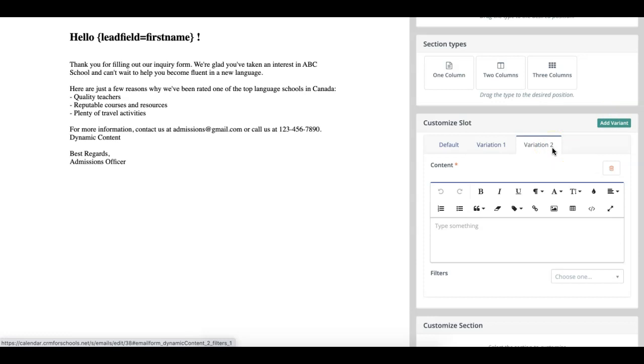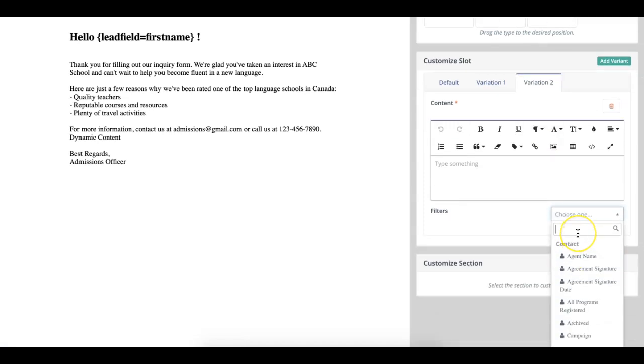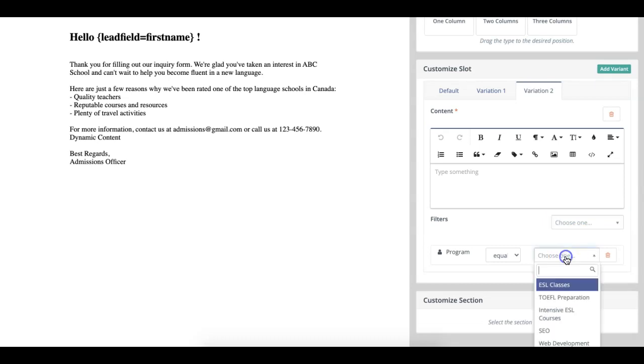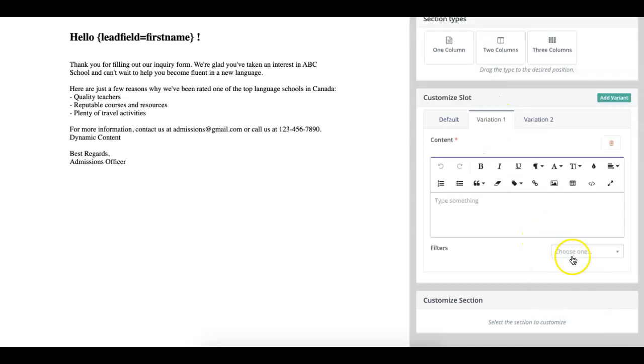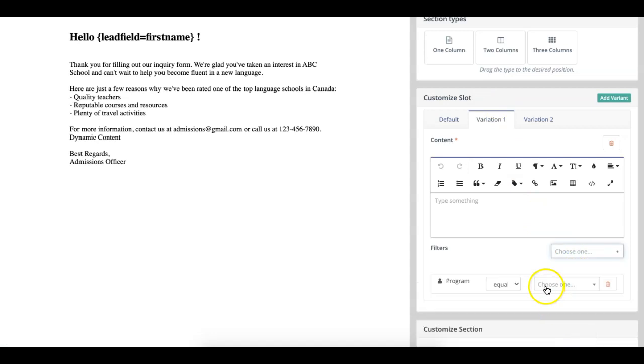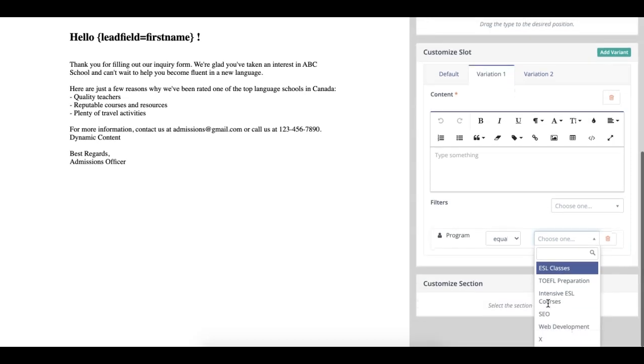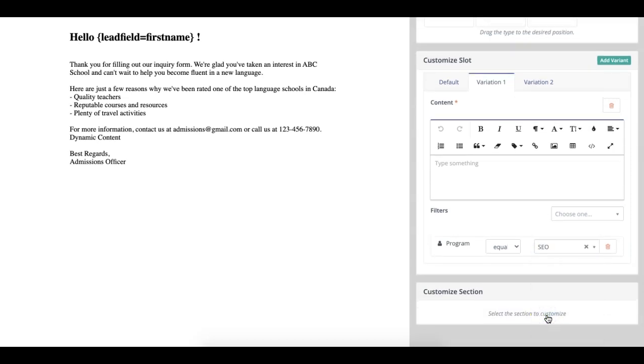And how do you know that this dynamic content will be shown to the right people? Well, using the Filters tab. So you could filter it by program, and then you could choose the different programs. In this case, we have TOEFL preparation or intensive ESL course. The other variation could also go by program, but then create a CTA for a different one, such as SEO.